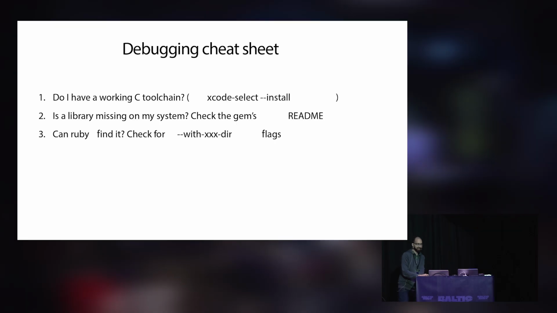Four, is Ruby using the right version? So, can Ruby find it? OpenSSL is hard to deal with sometimes.